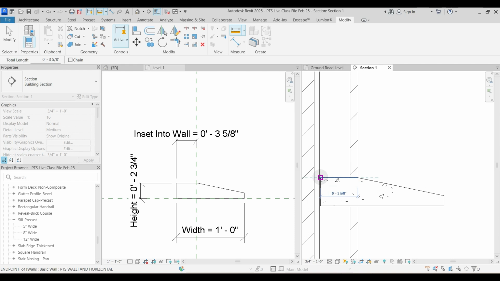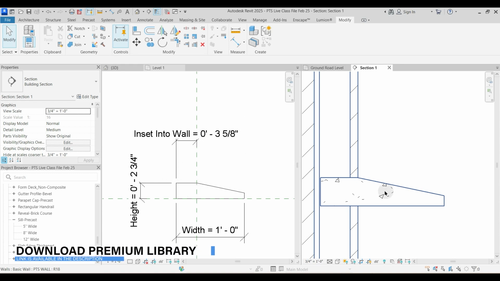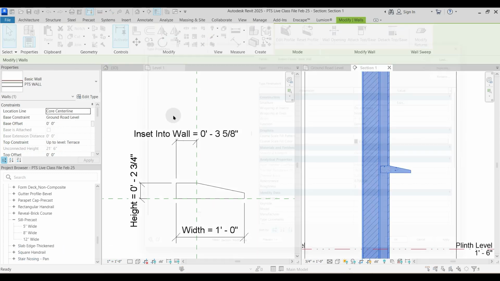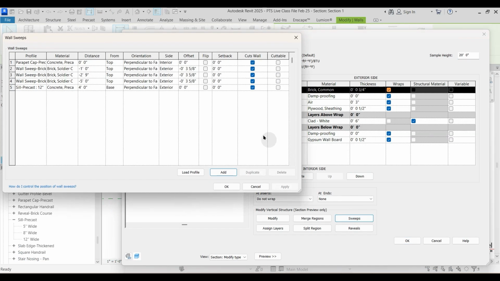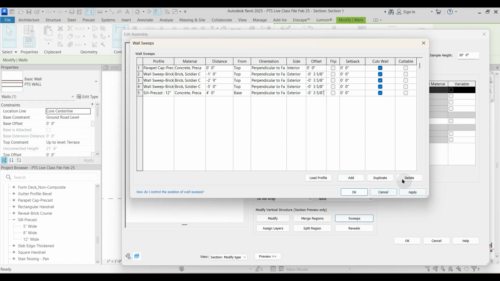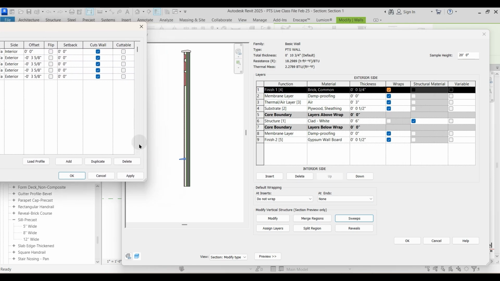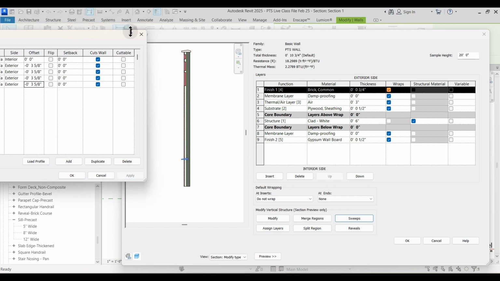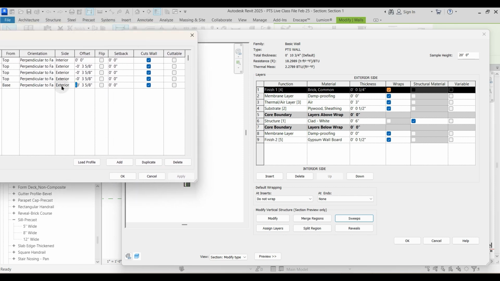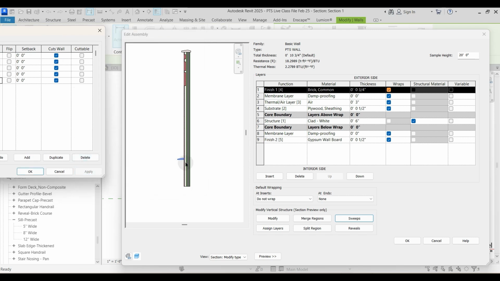3/5 of an inch. This is 3/5 of an inch. The inset in wall, 3/5 of an inch. This is the parameter. मतलब वो wall में 3/5 of an inch अंदर जा रहा है। तो मुझे अगर ये flush चाहिए तो I will just go to edit type, go to edit, go to sweeps and enter this too. Control C and Control V and just say apply. This time not negative but positive. So that will exactly flush on the exterior surface.